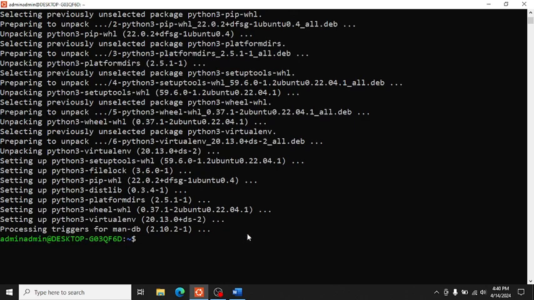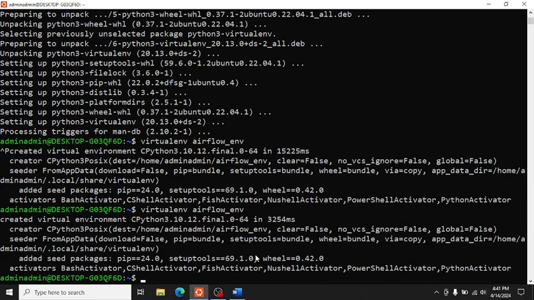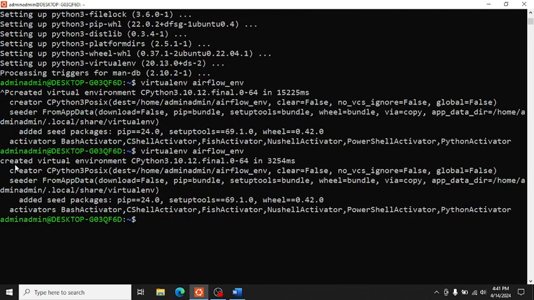Yeah, now once it's installed, we type virtualenv and then space airflow underscore env, then press enter. Now it should create the virtual environment for us. Now you can see the virtual environment created, and now we should activate the environment.